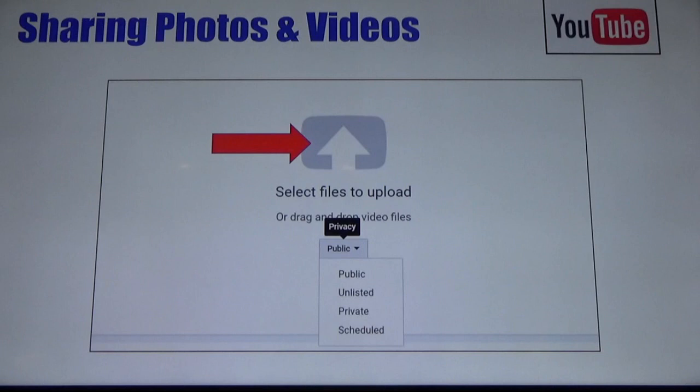And here you can see down below, you can either make it public, anybody can see it. You can make it unlisted so nobody can see it. You can make it private so only certain people can see it. Or you can schedule it and say, I don't want to put it out today, I want to put it out on his birthday. You know, you can tell the date and time you want it to come.